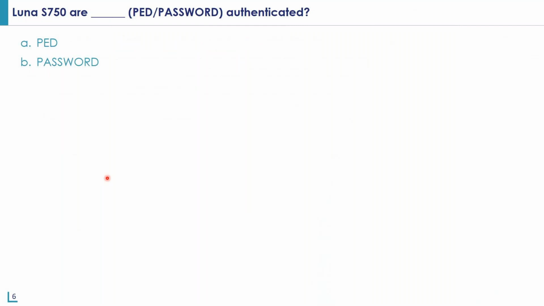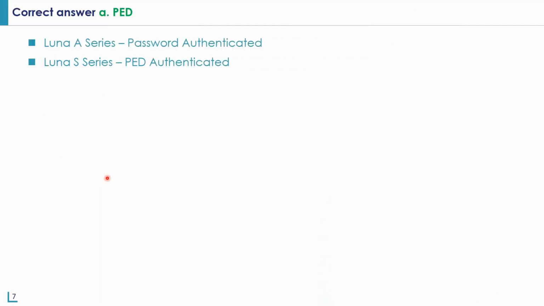Luna S750, are they PED or password? S750. B password, PED, B. Okay, the majority went with B, password. Okay. Avinash thinks it's A. Chris, A, PED. Sabha also thinks it's A, PED.